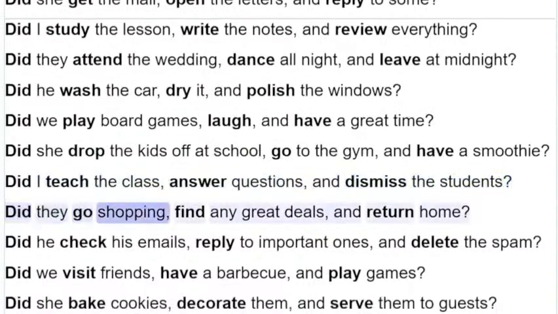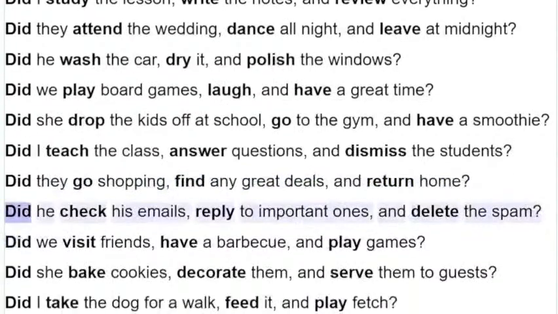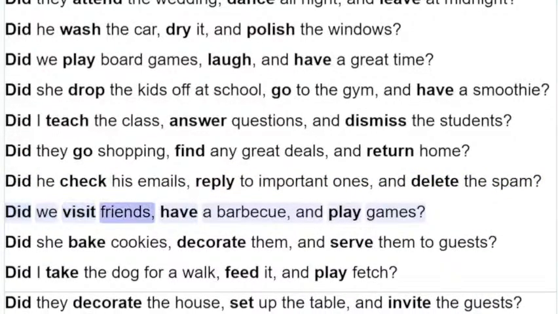Did they go shopping, find any great deals and return home? Did he check his emails, reply to important ones and delete the spam? Did we visit friends, have a barbecue and play games?